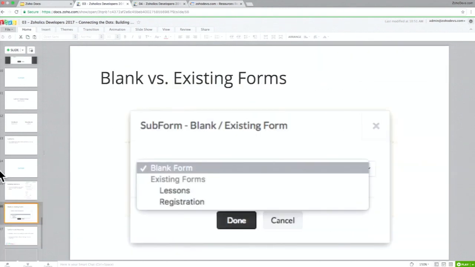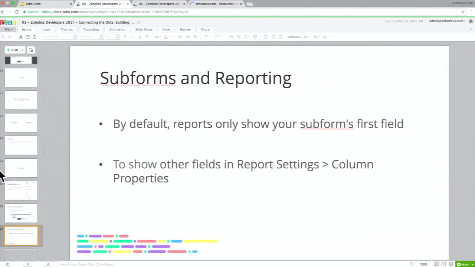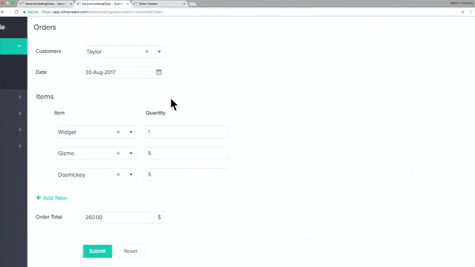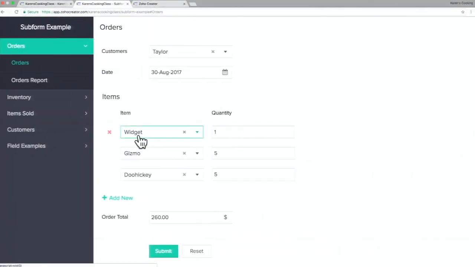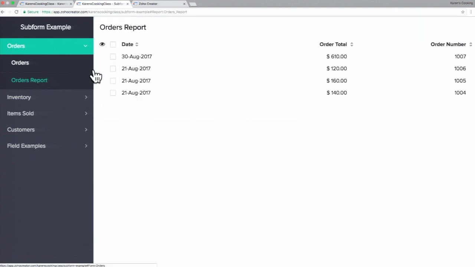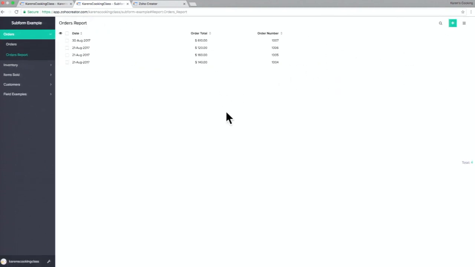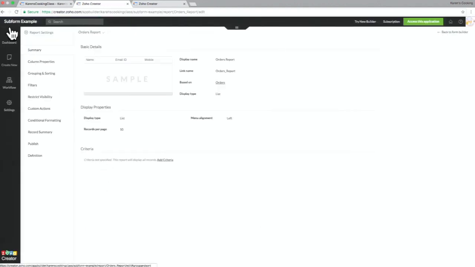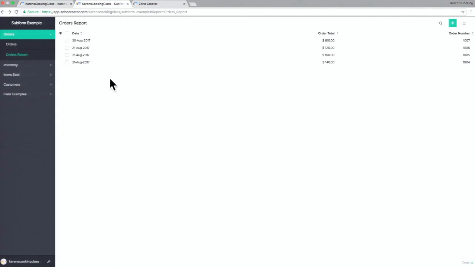And the important thing to know about subforms, though, is that they're a little bit limited when it comes to reporting options. So if I go into our orders report here, we're only seeing a little bit of information, right? So we're only seeing the fields that were on our main form and not what happened to our subform. So actually, when you add in a subform, by default, you're not seeing all of the information on that subform, but you can actually reveal it if you go into the report settings.